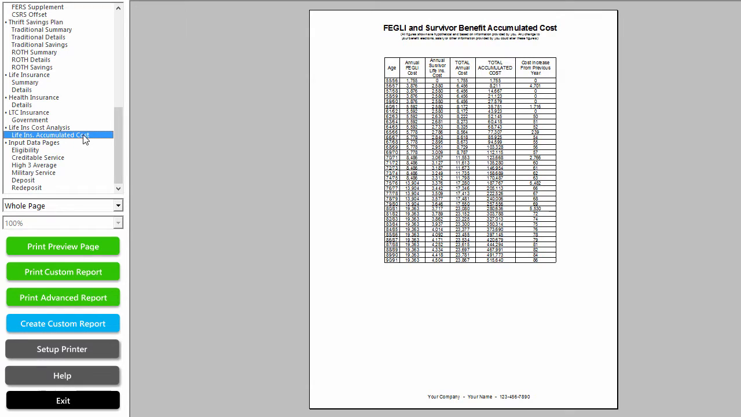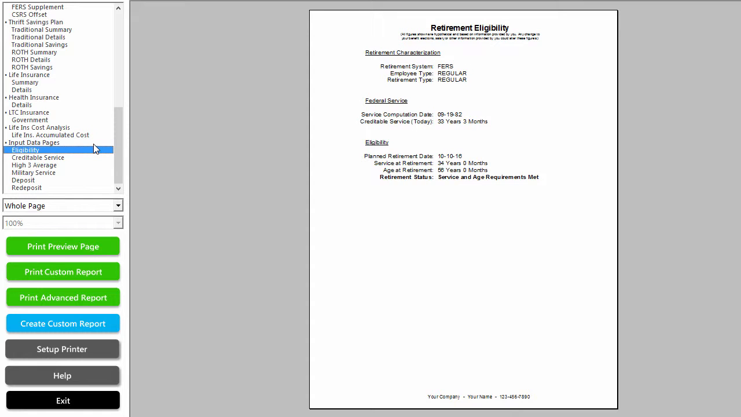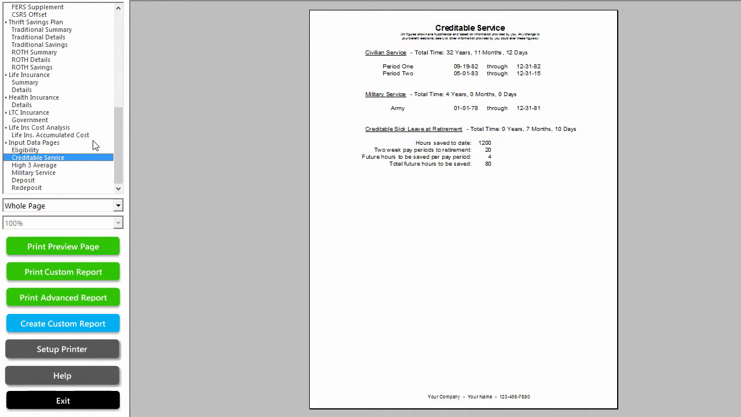This next form is a really popular form and shows the costs of the dual life insurances, FEGLI and survivor benefit, and the accumulated cost of these benefits. Once you've seen what you're spending for 2 life insurances, it just might be worth looking into some other life insurance alternatives. This is the individual retirement eligibility report, but all of this is reflected on the summary page as well. The creditable service page will show how much sick leave you've accumulated and how much time can be added onto your annuity, so this can be really valuable information.